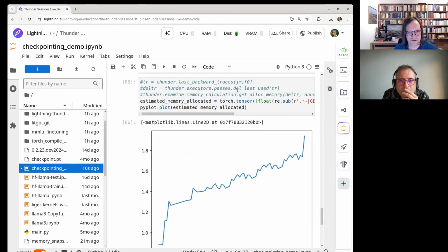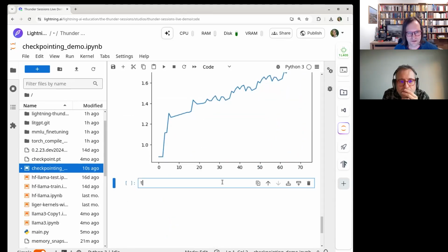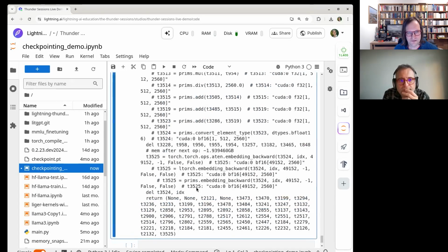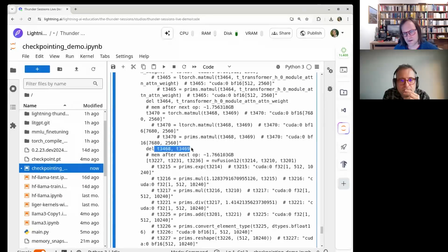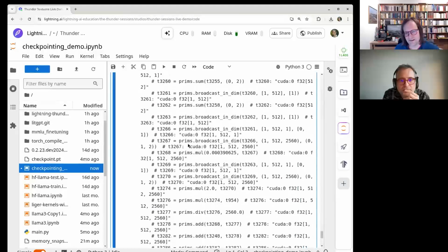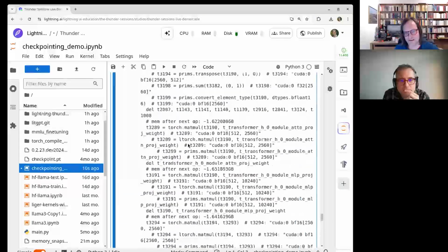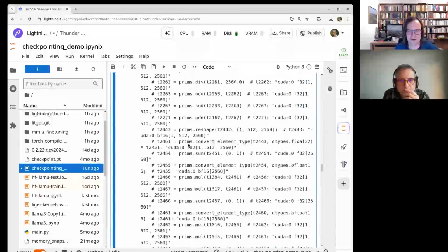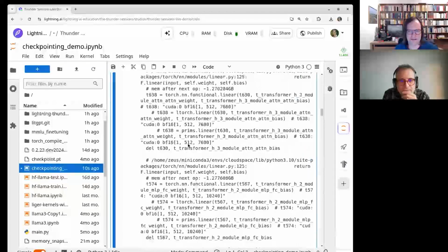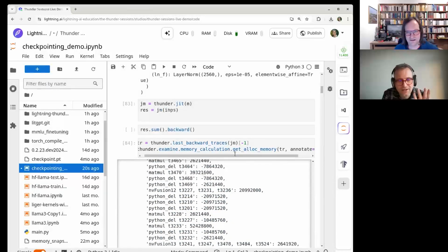So should we look at TR? Does it have deletions? Yeah, it has deletions. So apparently, because we calculate a whole lot of gradients, things increase, right? Could be. I don't know. Well, you could compare it with the non-checkpointed one, right?